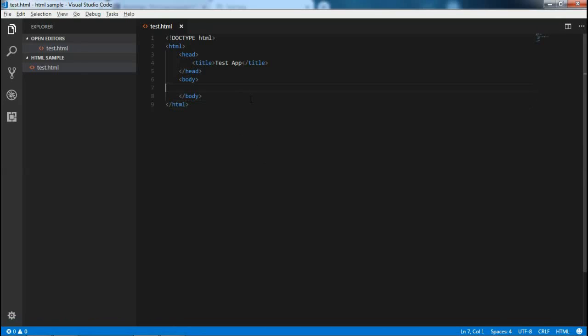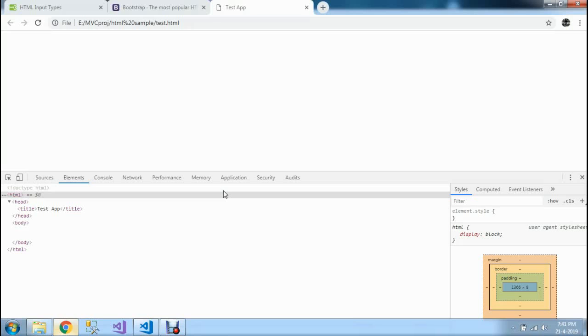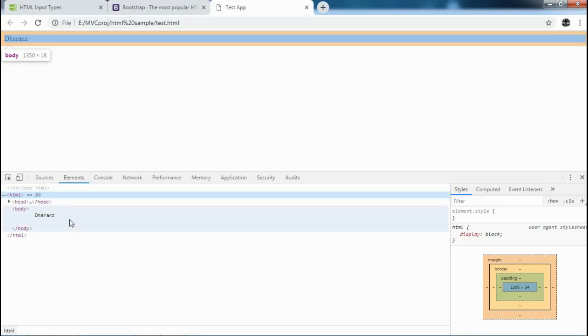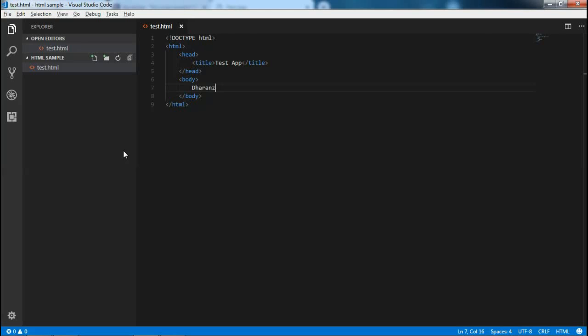And inside the body, I want to provide my name. When you provide my name, go and refresh it. See, you can see my name, but this is raw text content. You shouldn't provide any data, any code without a tag. So for this, we have to provide a tag.